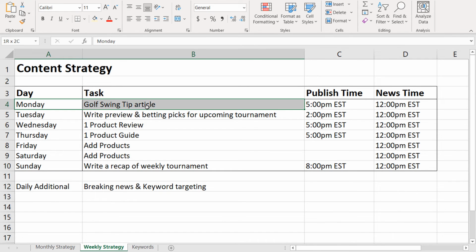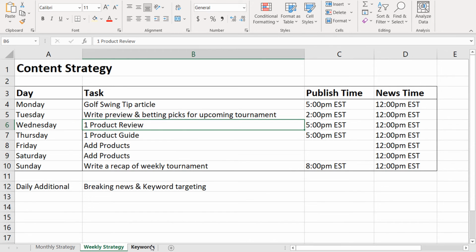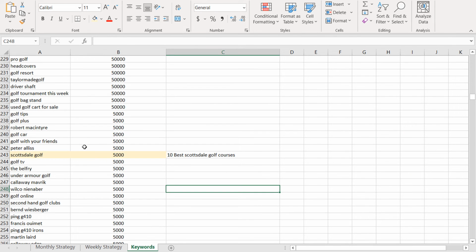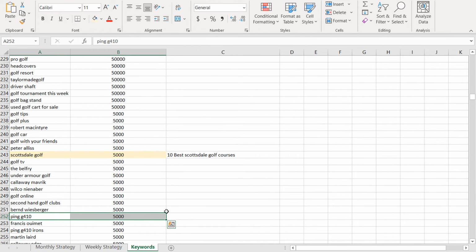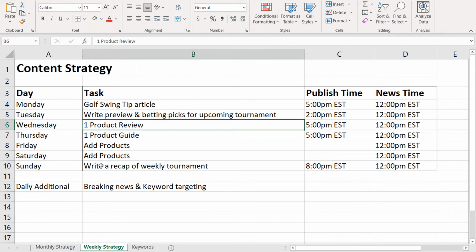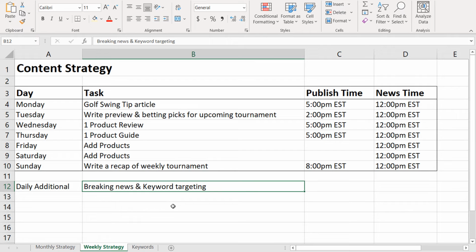Now, if you're keeping up with all this, you're writing your one golf swing tip article per week, you're writing a product review using your keywords with the product review as well. So you can see here, Ping G410, 5,000 monthly searches, Ping G410 irons, 5,000 monthly searches. So I can write a product review on Ping G410 irons. Everything that has to do with Ping G410, I can write a product review about. So as you start to write more and more product reviews, create more product guides, go to your keywords and start creating your keyword mapping as you create more and more content on your website.